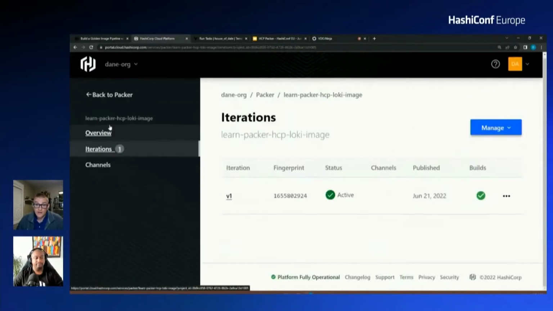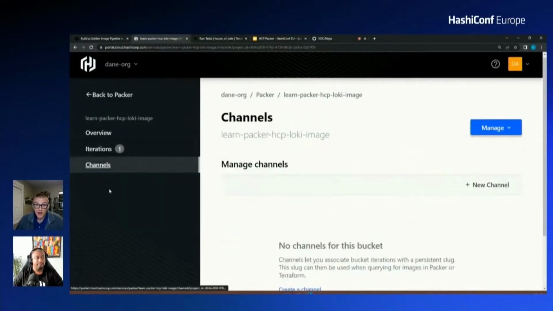And I can see the overview page for this bucket and a description and labels from our template file. If I click on iterations, I can see the metadata published to the bucket for the build that was completed earlier. Next, I'll create a channel for this Loki image. Channels are kind of like a tag or pointer that reference a specific build iteration. And that iteration contains specific images, their IDs, and location in different registries. In our case, it points to AMIs in AWS.